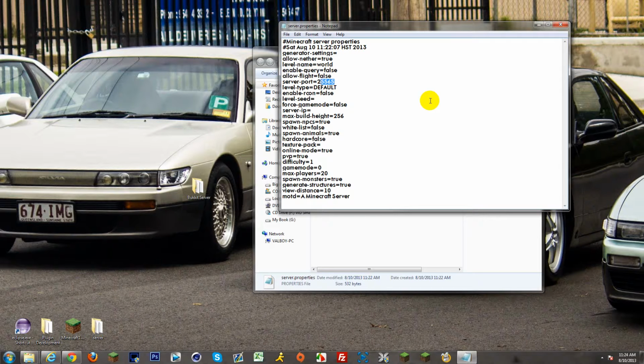So they have to put the IP, colon, the port that you put. If it's just 25565, they don't have to put a port because it's the default Minecraft port. Anyway, let's go to some other things that people screw up on.